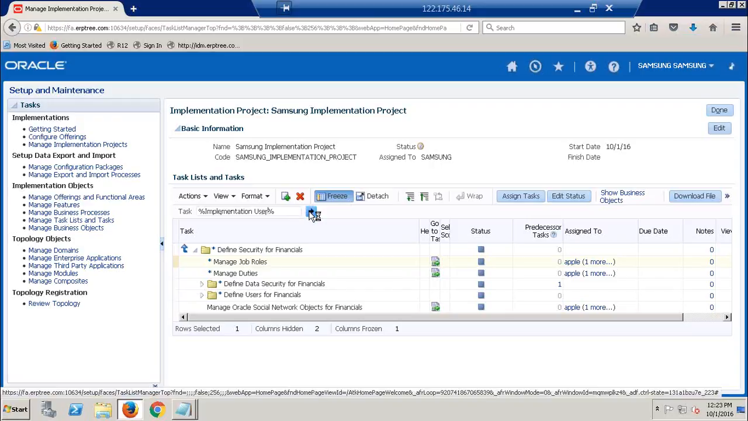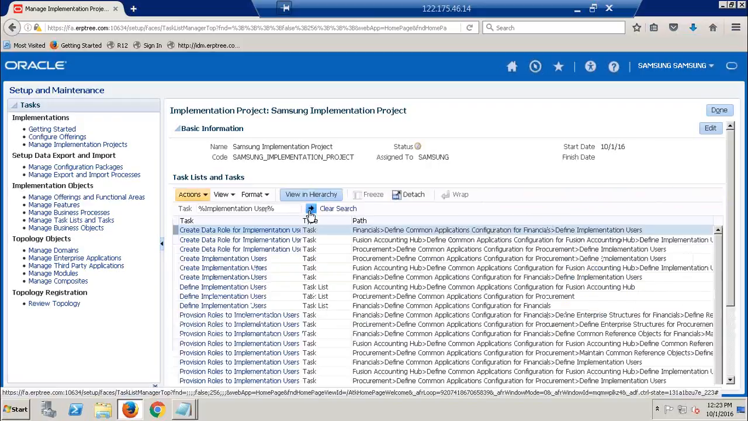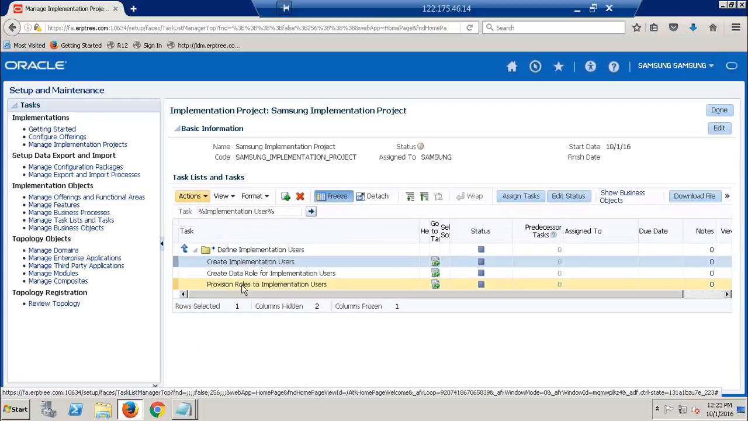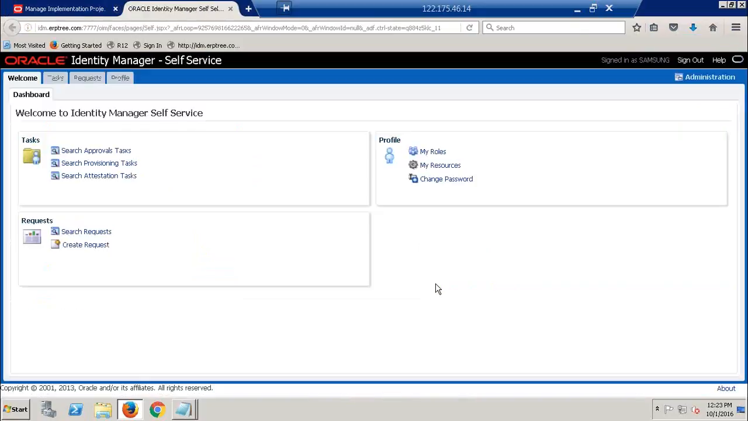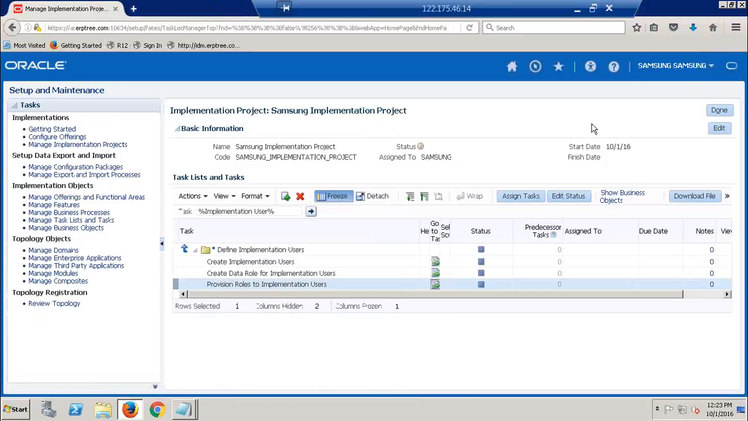Here itself, you can find role provisioning. User role provisioning, there will be a separate task. Let me just navigate from here. You can see that. See, this is the task: provision roles to implementation users. This task also will navigate us to IDM. So you don't need a separate login. Generally, when you are working, from here you will be able to access IDM. So provision roles to implementation users. It will take us to IDM. So these are the different tasks we have to navigate to IDM.